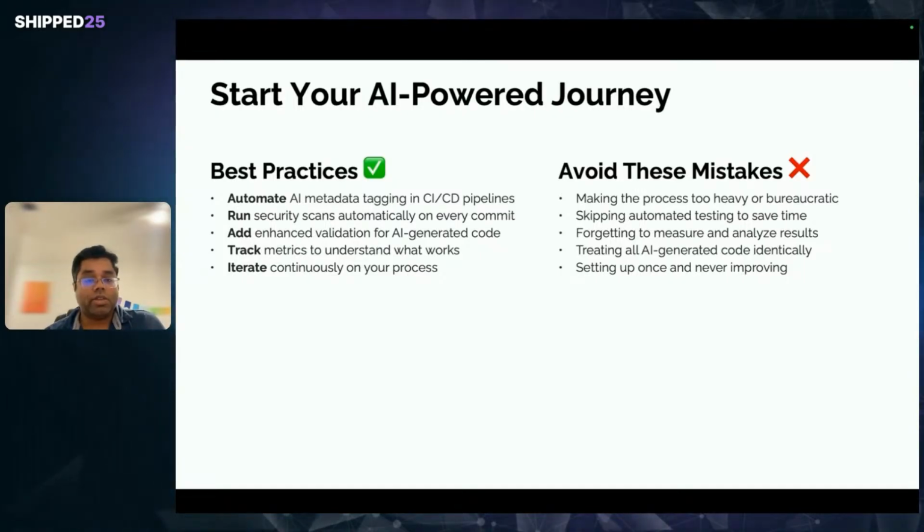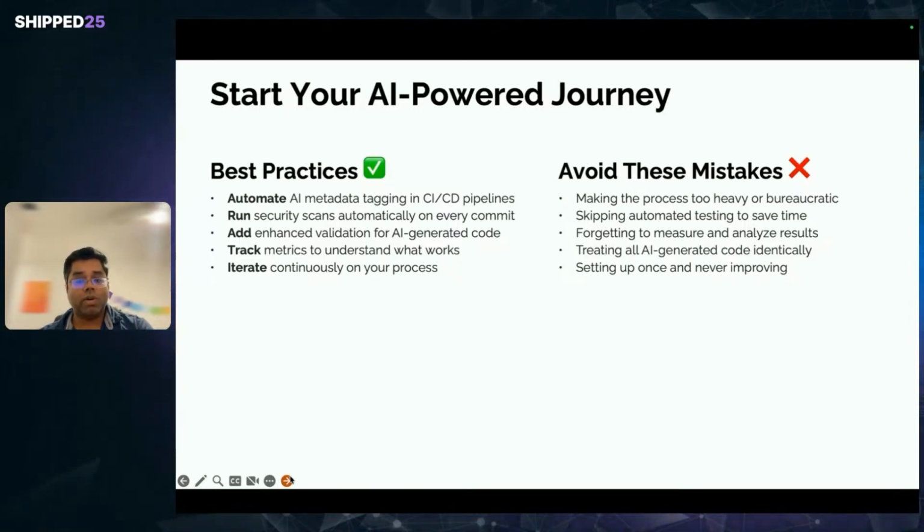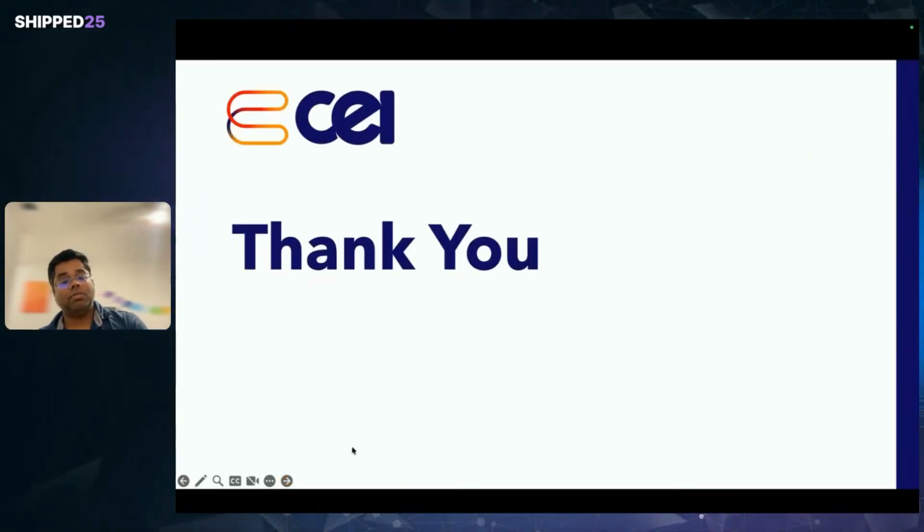Once you set it up, you can continuously improve the process. So that's what the overall spec to ship workflow looks like.